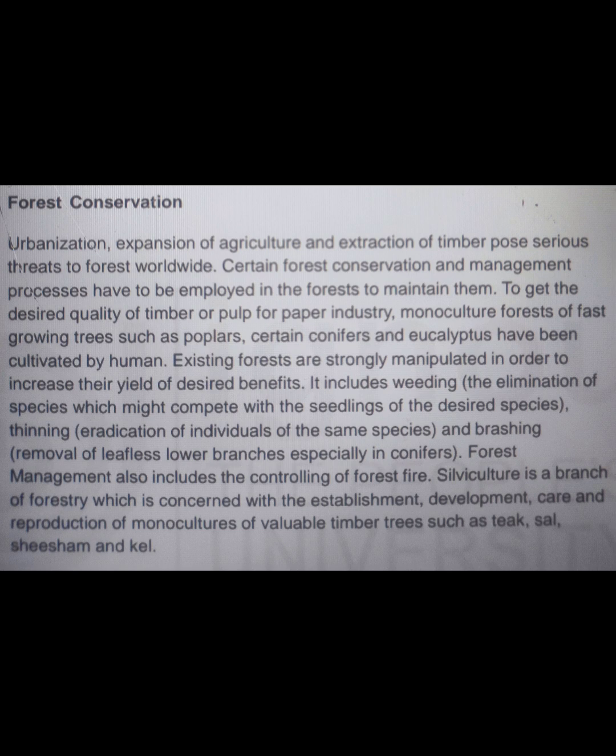It includes weeding, the elimination of species which might compete with the seedlings of the desired species; thinning, eradication of individuals of the same species; and brushing, removal of leafless lower branches, especially in conifers. Forest management also includes the controlling of forest fire. Silviculture is a branch of forestry which is concerned with the establishment, development, care, and reproduction of monocultures of valuable timber trees such as teak, sal, shisham and kel.